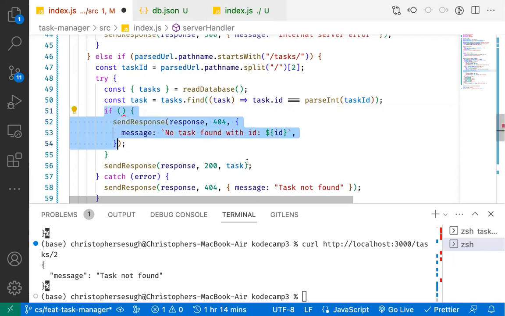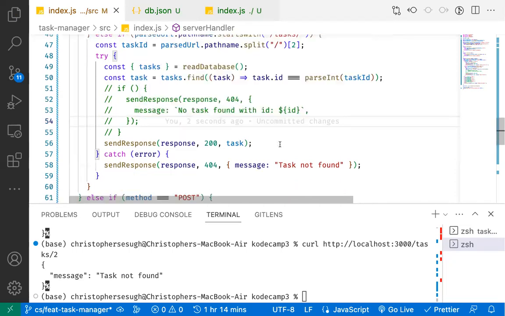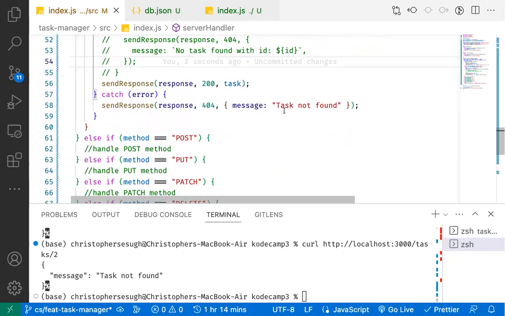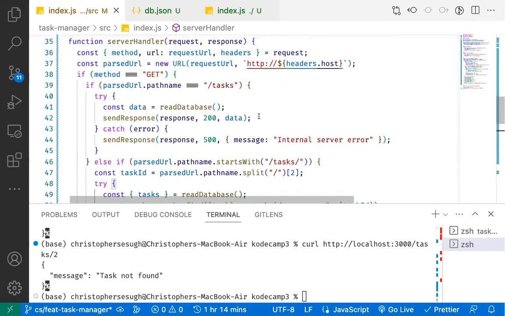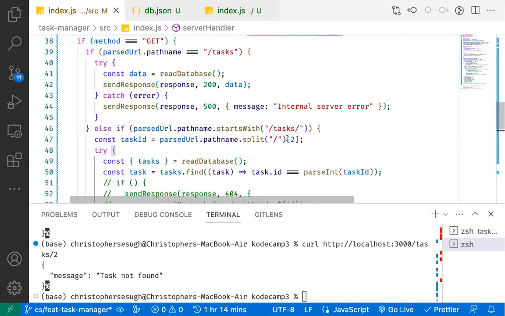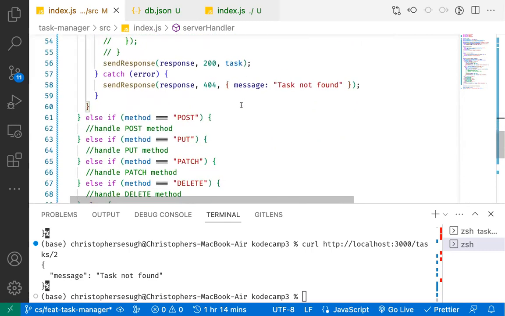We'll come back to this because we need to handle this here if no task is found, because this error here is a different error altogether. So we've handled fetching just a single task. Now let's move over to creating a task.